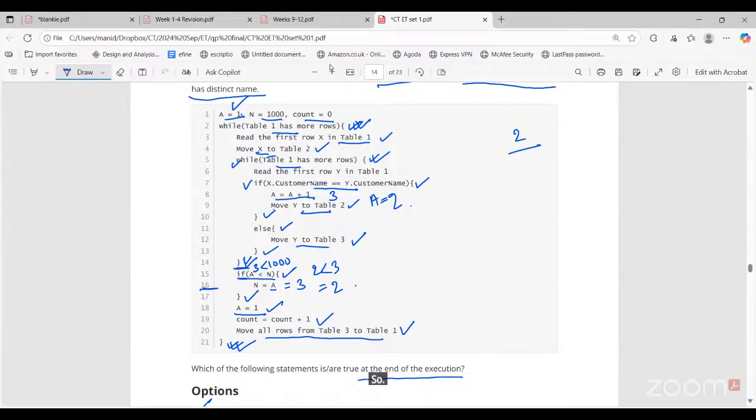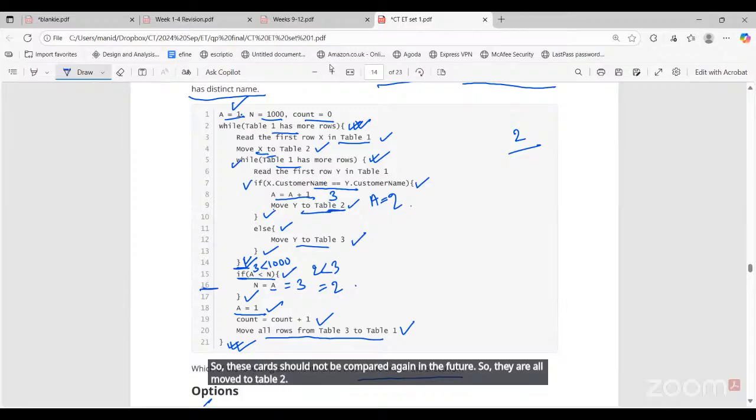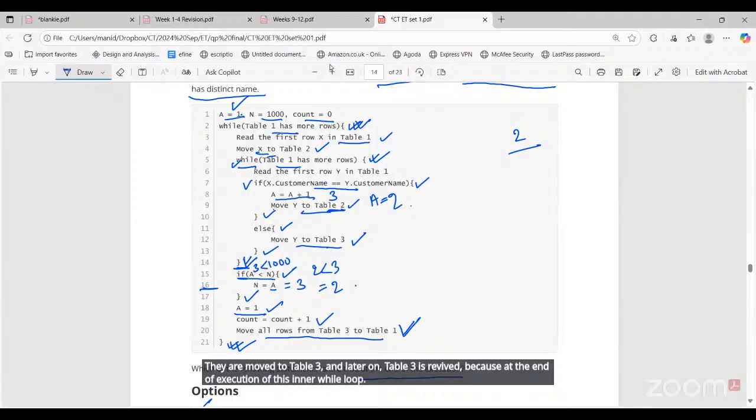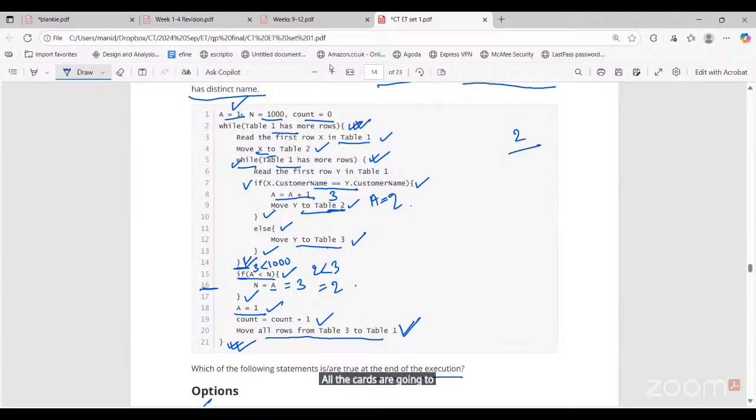So these cards should not be compared again in the future. So they are all moved to table 2. Now the cards which do not match, which are from different customers, they are moved to table 3, and later on table 3 is revived, because at the end of execution of this inner while loop, all the cards are going to be moved to table 2 and table 3.